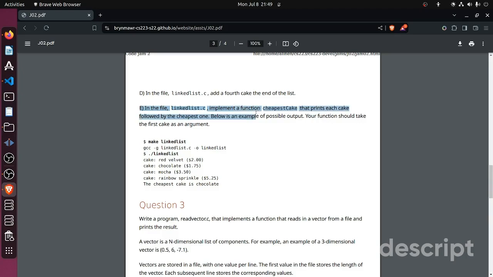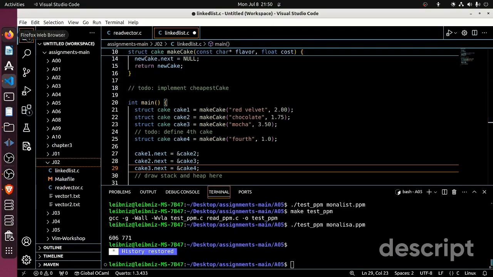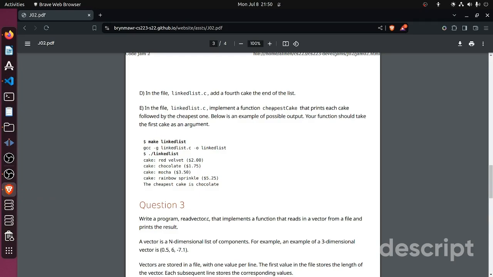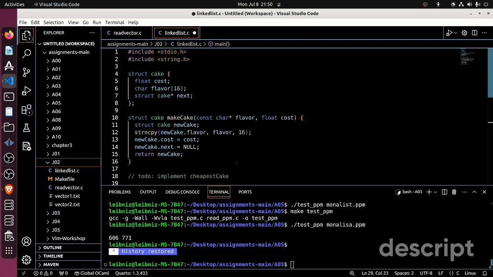In the file linked list, implement a function cheapest cake that prints each cake followed by the cheapest one. Okay, so just print them all, and then at the end, print which one you found was cheapest. Below is an example. Okay, so this one, this one, this one, this one, and then the cheapest is this one. Your function should take the first cake as an argument. Sure. So I think the challenge is to write this function, right? Is the prototype already given somewhere? No, we are meant to write the whole function.